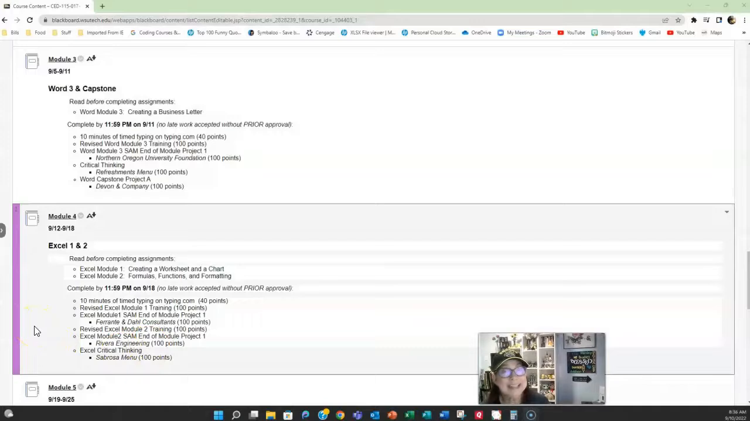So that being said, Excel is a fun program. A lot of students like it better than Word because it is precise. It's going to tell you, do this to get this. And there's no gray area. You either did it right or you did it wrong.